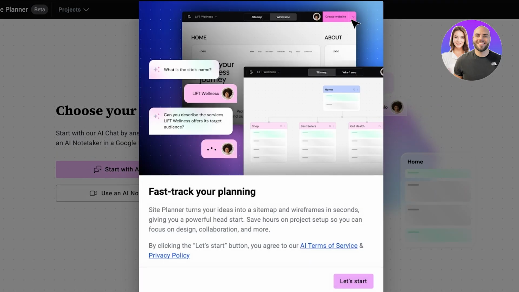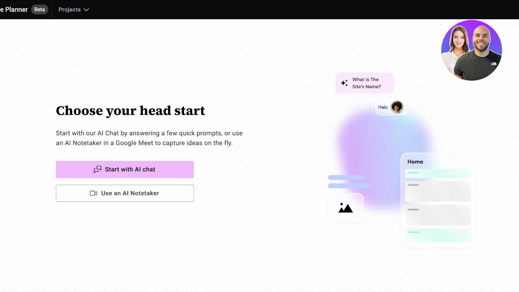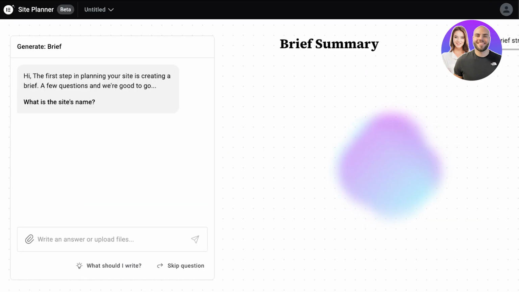Now, once you do that, you're going to click on Let's Start over here and choose your head start. So if you want to start with AI chat or if you want to use an AI note taker, I want to use the AI chat, so we're going to proceed. First off, it's going to ask you to generate the brief. So they're going to ask you a couple of questions and you're going to answer them accordingly.